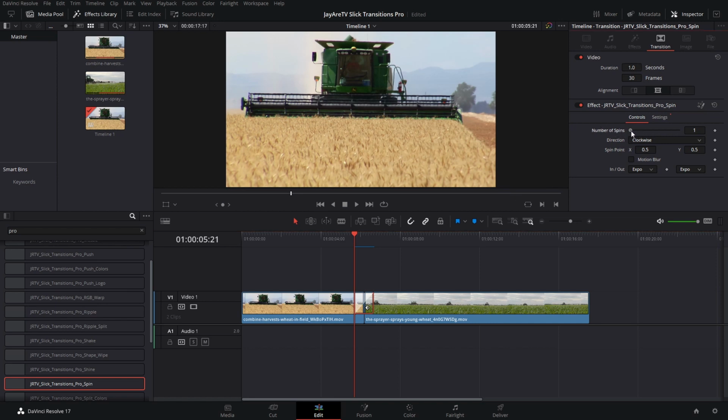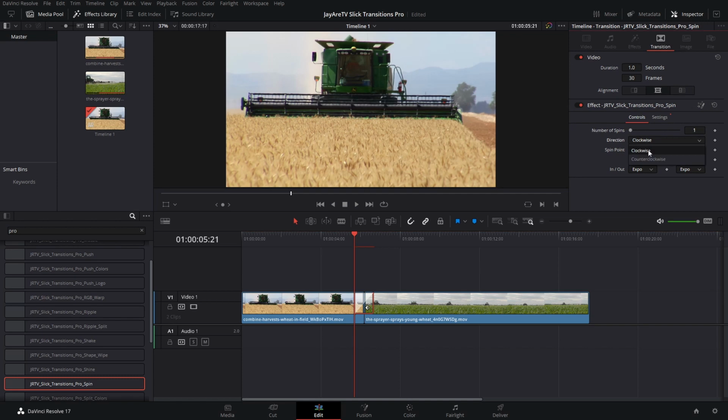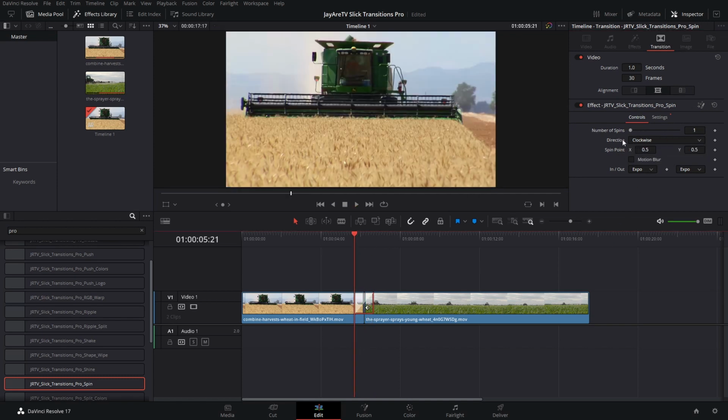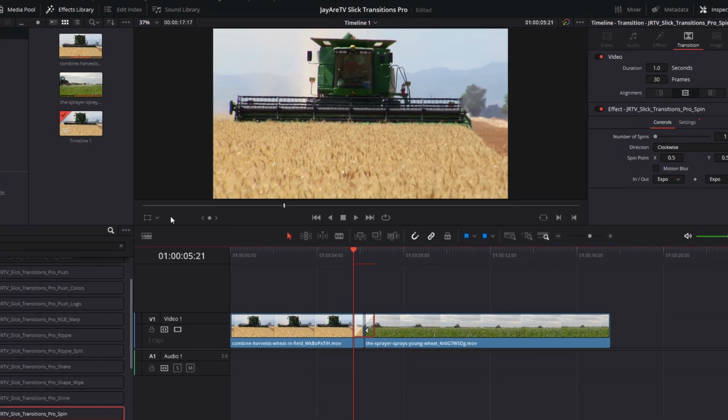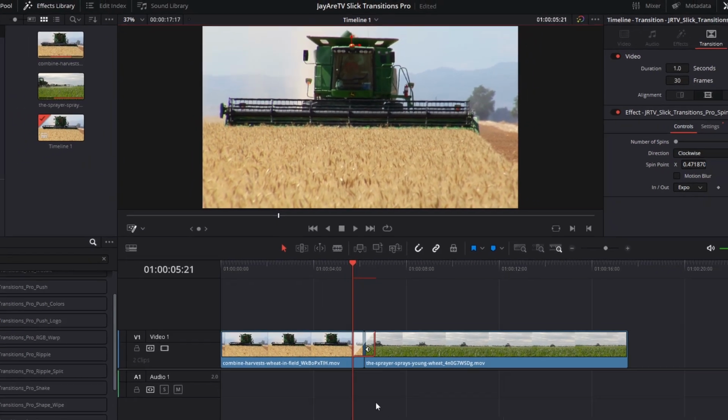Pretty self-explanatory. Spins, so that's the spin count, how many times it's going to spin. We can obviously get it to go the other way for counterclockwise or clockwise. This one is pretty cool. This is the spin point. So where do you want it to spin from? If I click the little drop down, we can go into the Fusion overlay and I can pick a spot. So let's pick this little light at the top of the cab here.